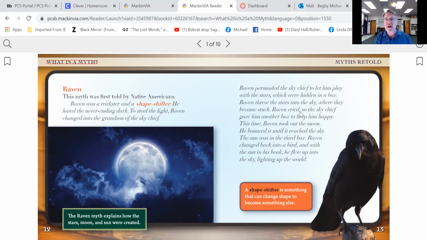Raven cried, so the Sky Chief gave him another box to keep him happy. This time Raven took out the moon. He bounced it until it reached the sky. The sun was in the third box. Raven changed back into a bird, and with the sun in his beak, he flew up into the sky, lighting up the world. That's some Raven.